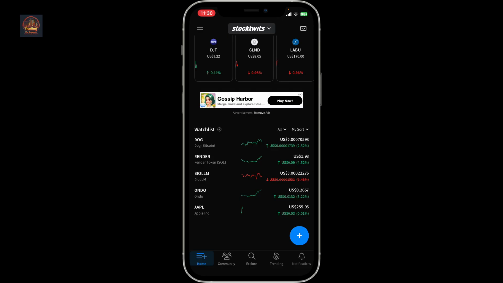So there you have it. Now you have a personalized watch list on Stocktwits to track your favorite stocks effortlessly.